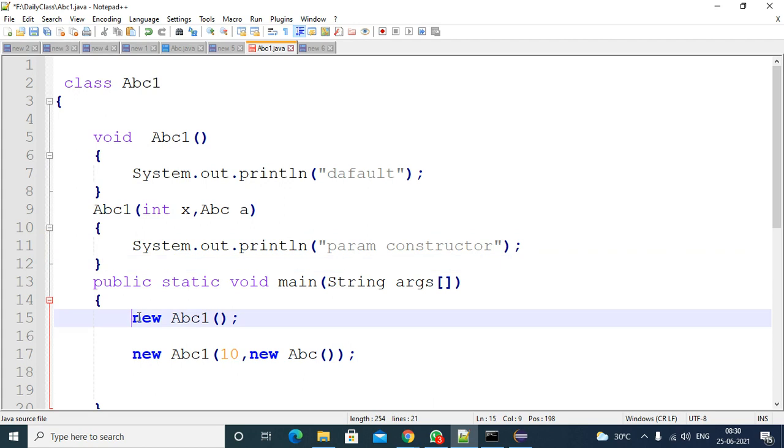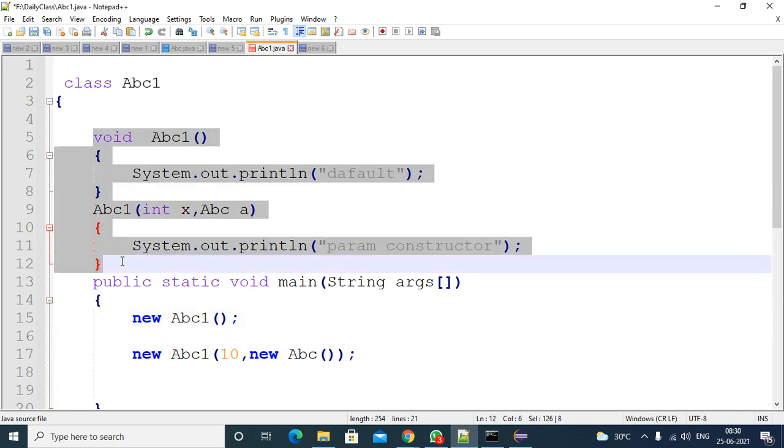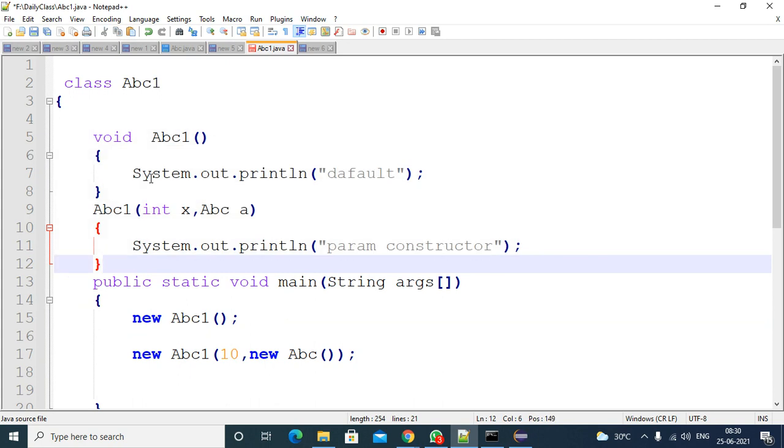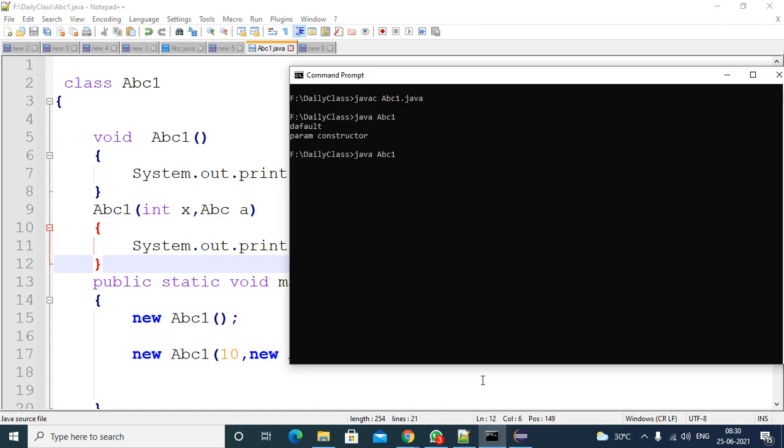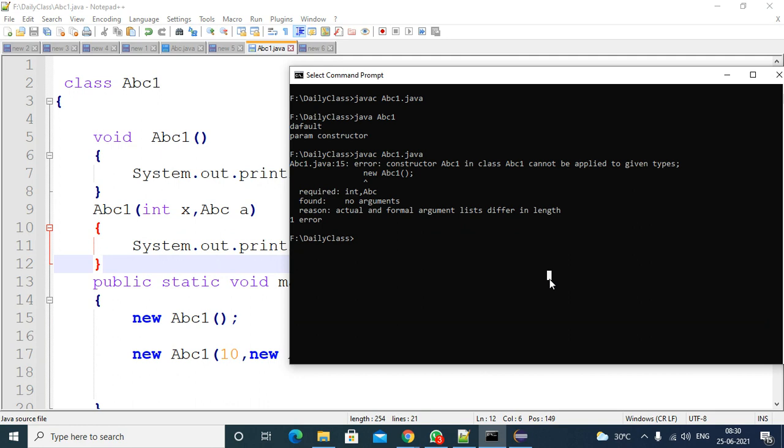So what you are trying to do is create an object by the default constructor, that means without passing parameters. In this case you don't have a default constructor here and the compiler is not generating anything. What will you get? Compile it. You are getting an error saying that constructor ABC1 in class ABC cannot be applied to the given types. So that means this type of constructor is not there. How will you call it?